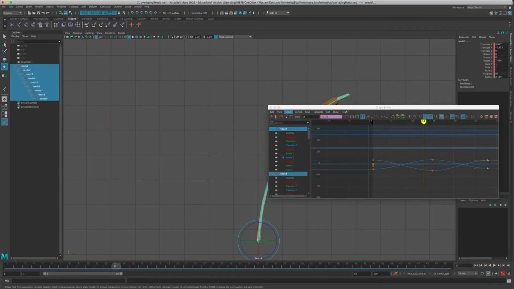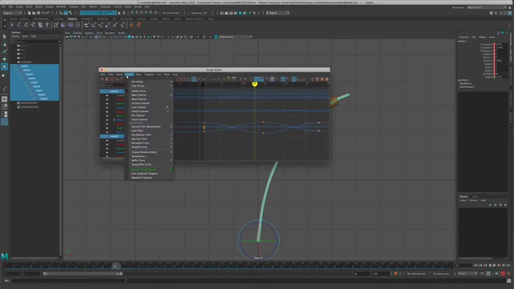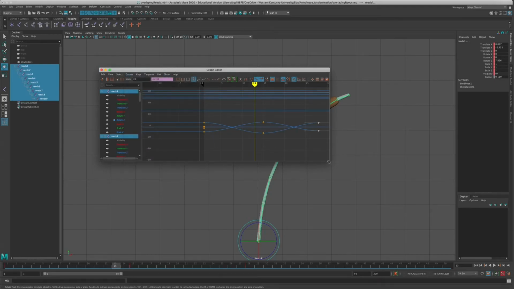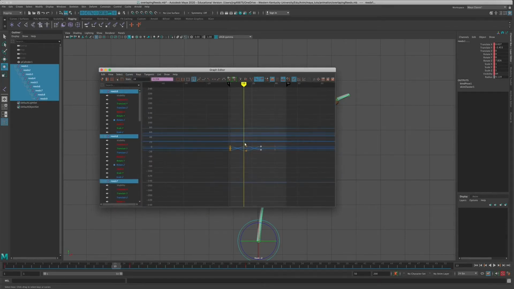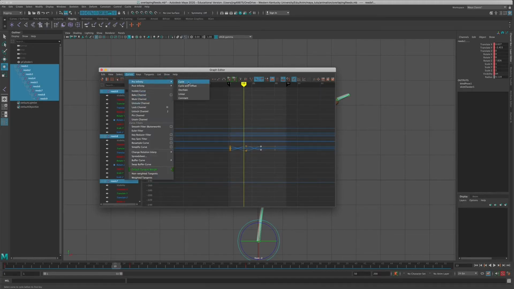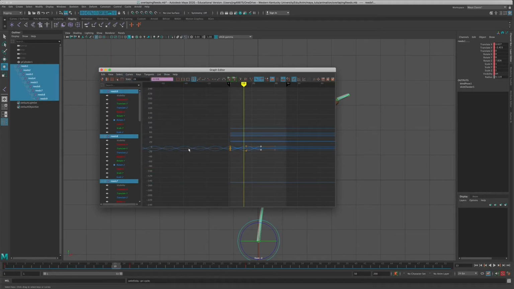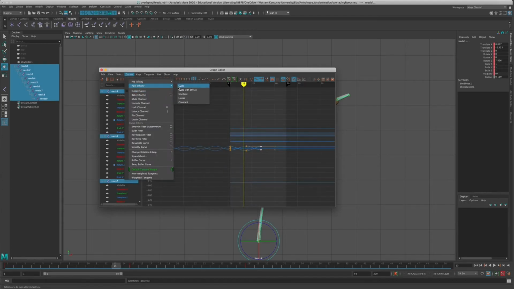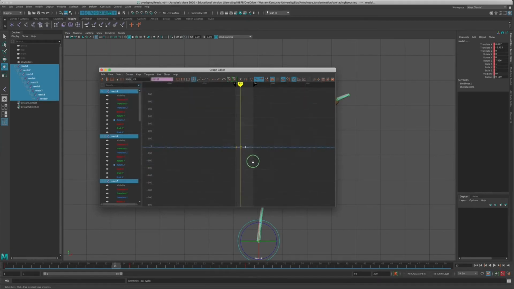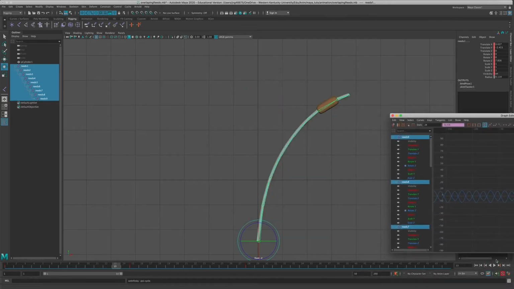And then if you'd like to see a repetition of this action, you could go to curves and choose both pre-infinity and post-infinity. So now you should see repetitive waves in this Graph Editor. If you play this animation, see, it plays over and over and over.